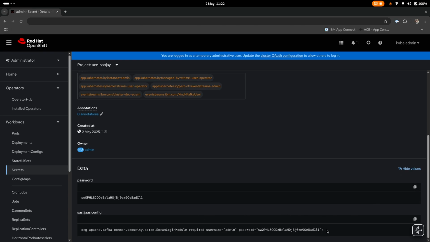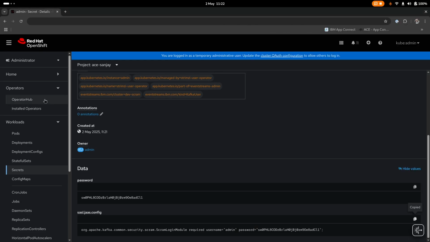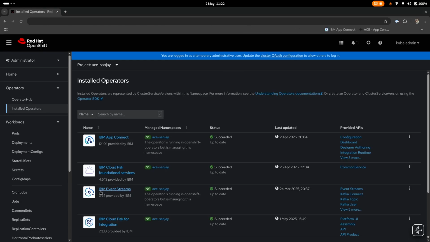The SASL JAAS config down the bottom will be used partly in the policy. If we just copy this because the password's actually the same, and we'll make a note. And now we can go back to the Event Streams.